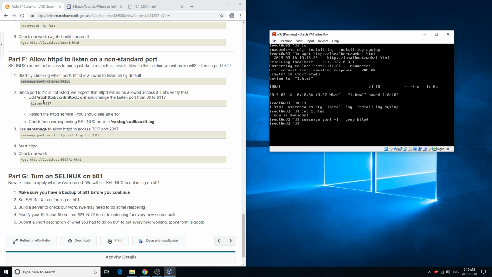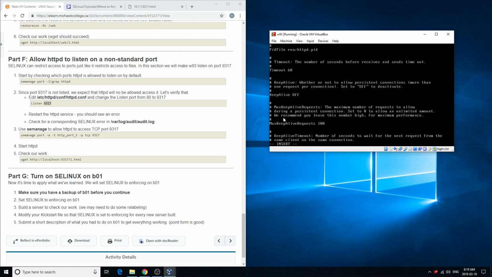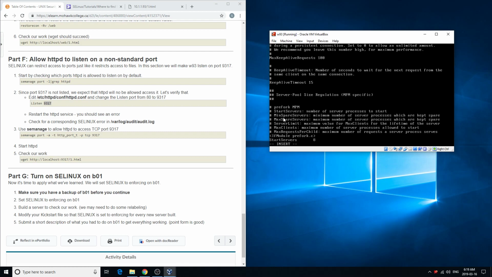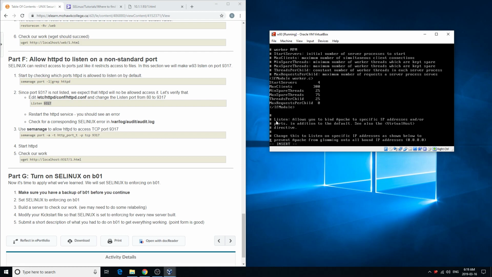Okay, so what we're going to do is edit this file, which is our Apache configuration file, and make sure it listens on port 9317 as opposed to 80. So let's go into vi and edit that file. Hit enter and hit i to insert, and you're going to have to scroll down until you see listen 80, which is closer to the top middle of the actual file. Just keep going. You'll eventually see something that says listen right here, and you'll know that you're close.